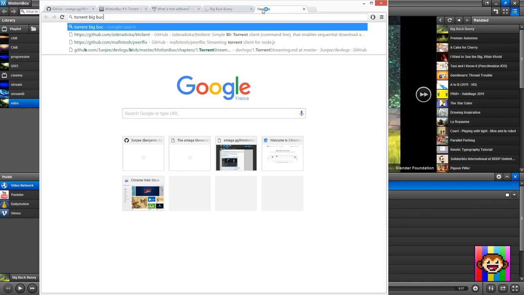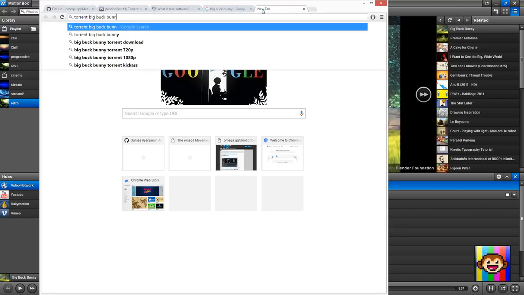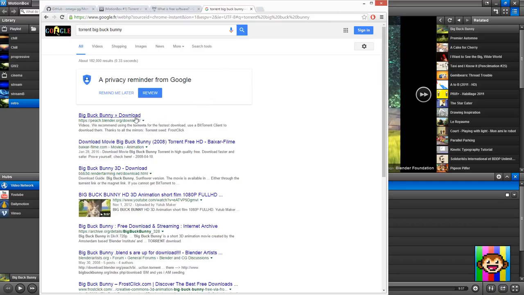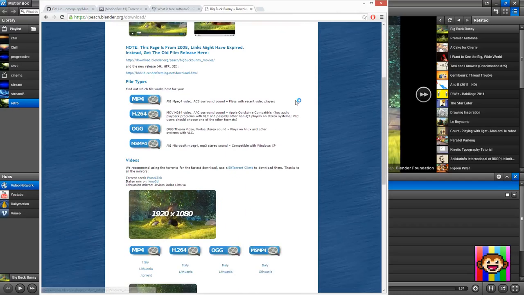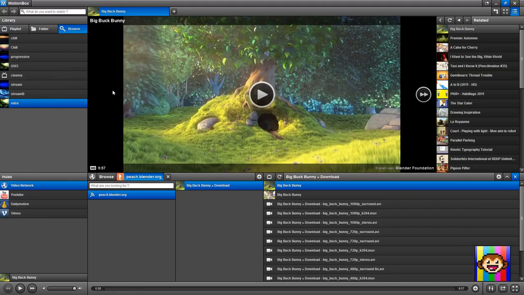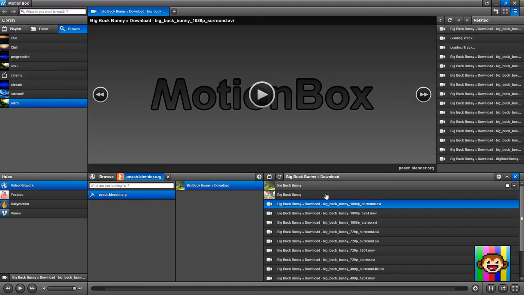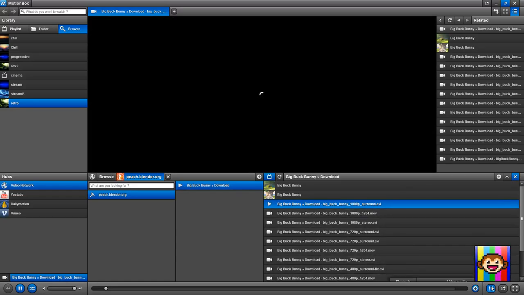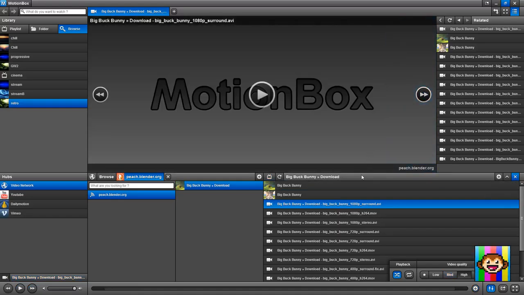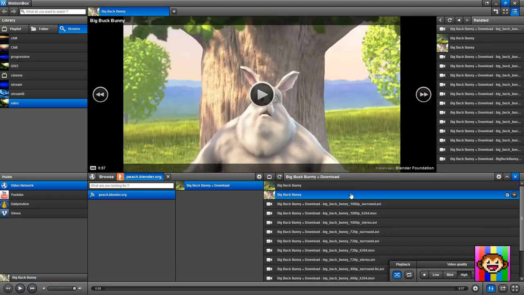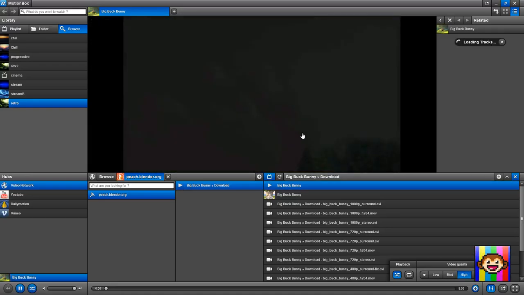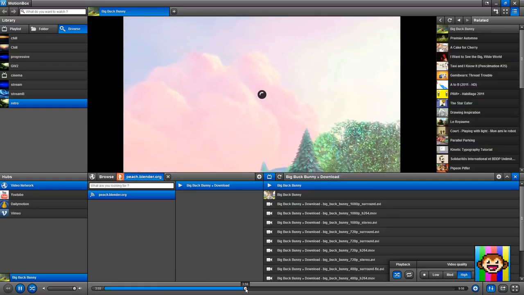Okay, so what if I do torrent big bug bunny? Once again, this is to demonstrate that MotionBox also supports torrents. If I go there, download page, here you can see that there are actually a bunch of videos. I think I tried to play this one previously, but it didn't work. I'm not sure about that. Let's try it, actually. I hope it won't slow down my network because I'm already uploading a bunch of stuff, but you can try it. Nope, doesn't work. So it doesn't seem to be streaming. So if I click this one, it should be working though. Yeah.